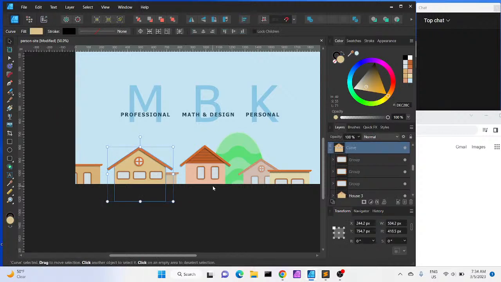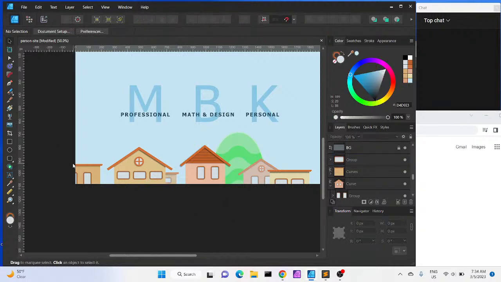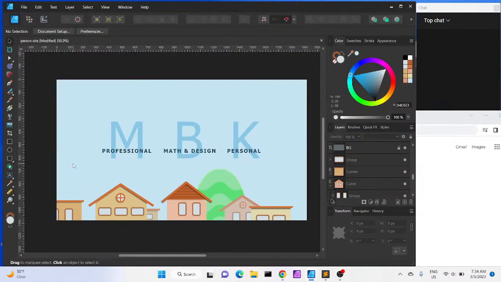I do feel like we should have at least a window on that one in the back, so get your window. Move it back there, shrink it up. Cool, so we have a little city.